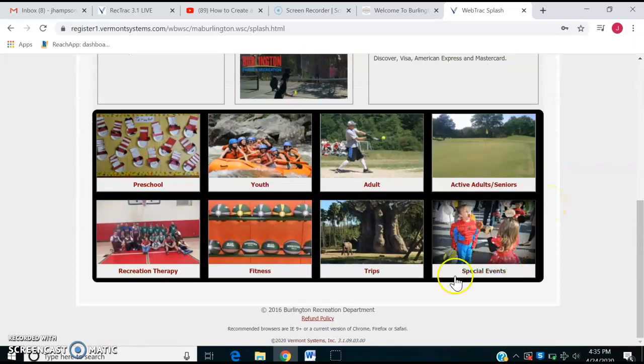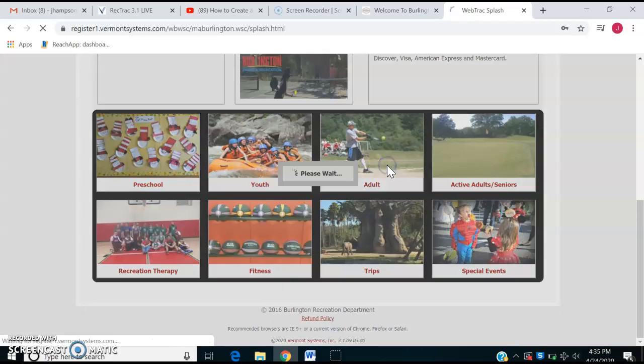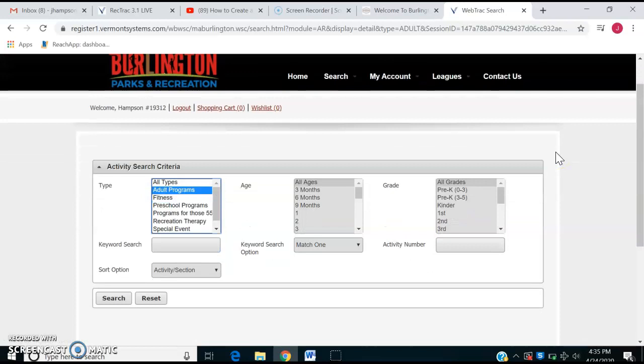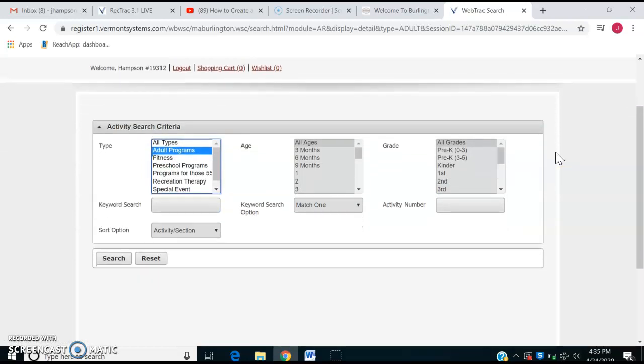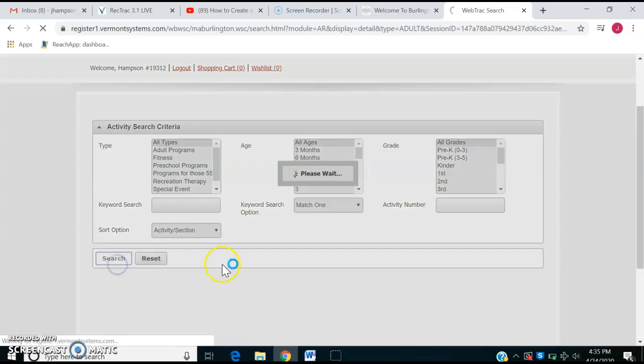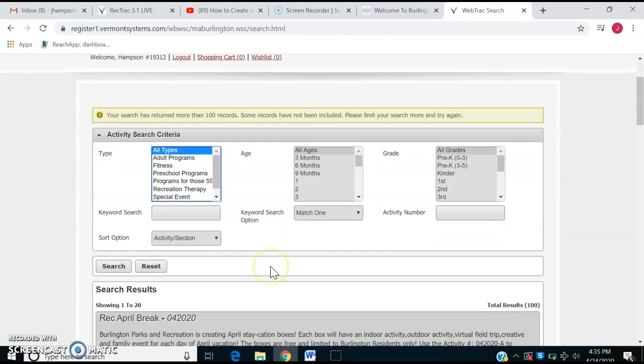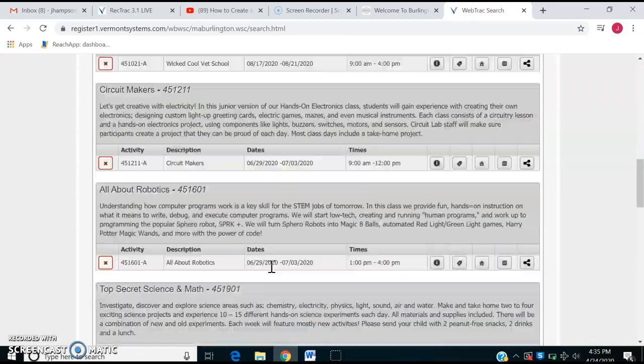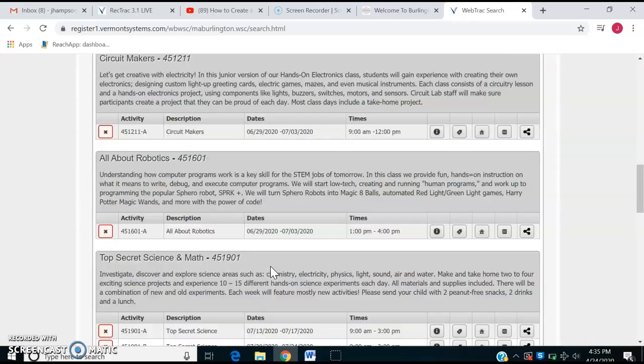And you're just going to click on what kind of program you want to register for. So I'll just click on adult. And then that brings you to a screen that looks like this. So you're going to need to search for the program that you want. If you want, you can just do all types, all ages, all grades, and not put in any keywords, and click search. So these are the options we have right now. Again, a lot of them I'm not able to register.